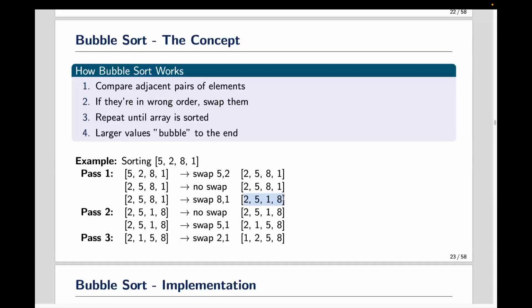For example, after this 2518, you will again start the process with 2 and 5, which are still ordered, no issues with that. So this will go on for 2518. Then the next pair is 5 and 1. So 5 and 1 will be taken. Now this needs swapping, so you have to swap it.